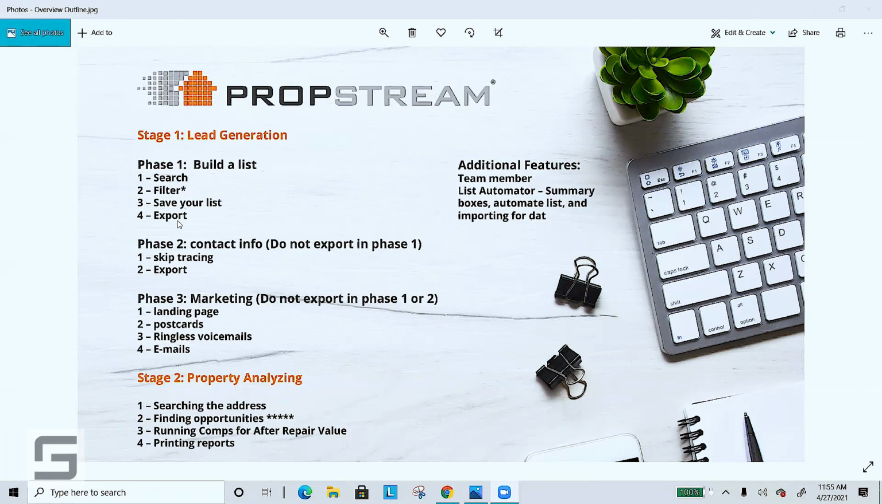And then you can export that data, right? So you can export our deceased owners list, or auctions list, or pre-foreclosures list, or tax delinquency list, a cash buyers list. Once you have that exported, you'll get the address, owner's name, property characteristics to whatever list you searched and filtered for. Now, phase 2 is contact information.